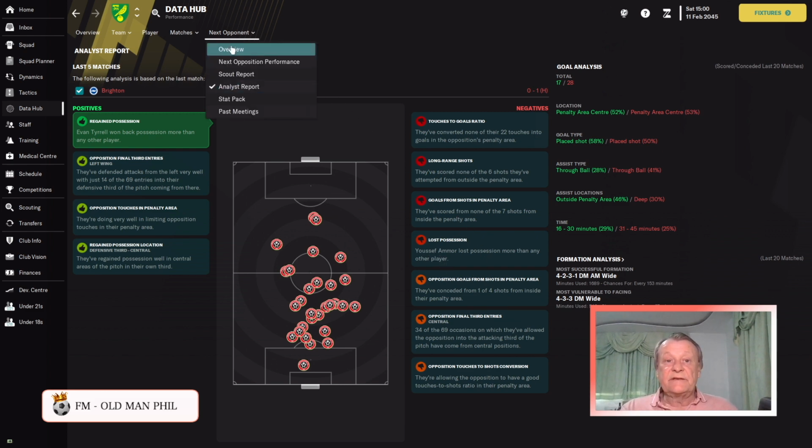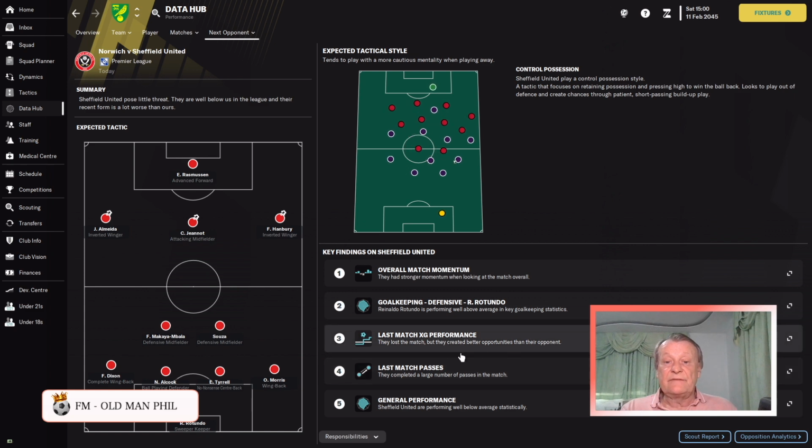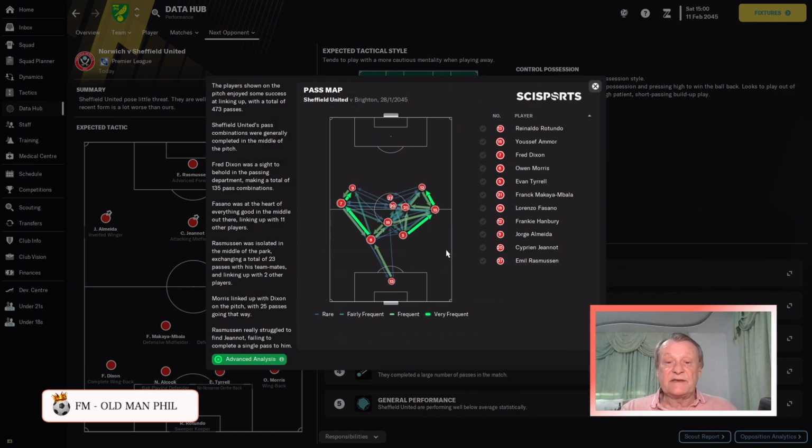The final thing in the Data Hub I'm going to do is have a look at their last match passing map. I can clearly see that this Owen Morris is probably the outlet for the goalkeeper. It may or may not be that I want to do something with him. He tends to pass it out left to his fullback Fred Dixon outside him. But there is also an outlet from the other centre-back, and I can see that the way they play is concentrated down both flanks. There's very little happening through the middle of the pitch.